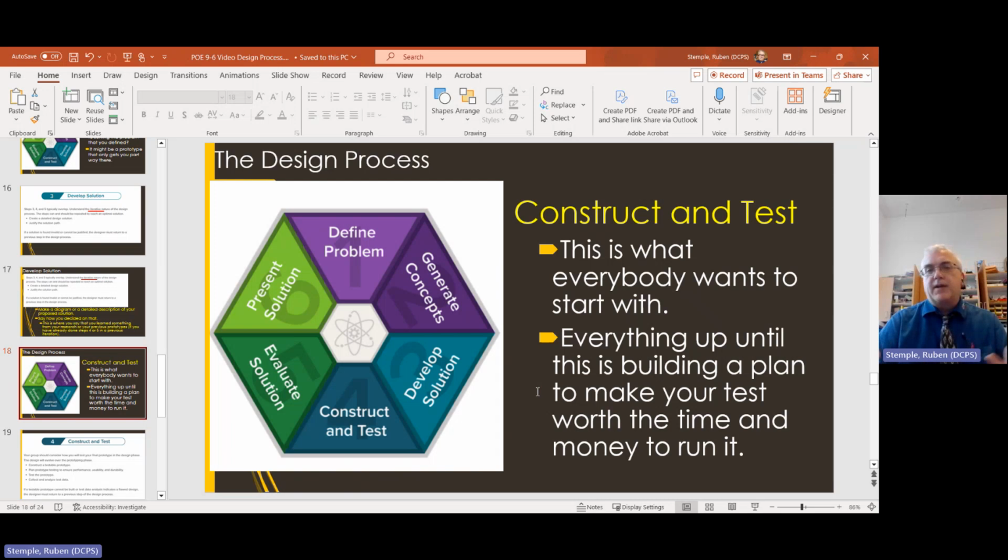And then everybody's favorite, construct and test. This is what everybody wants to start with, right? I want to build a lightsaber. I want to build this. I want to do that. I don't even know what the problem is, right? If you start here, you need to define the problem. You need to generate some concepts. You need to develop a solution.